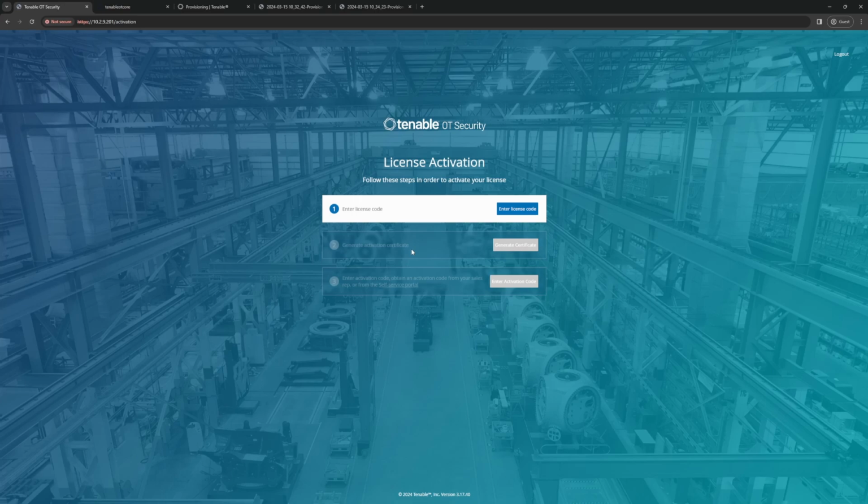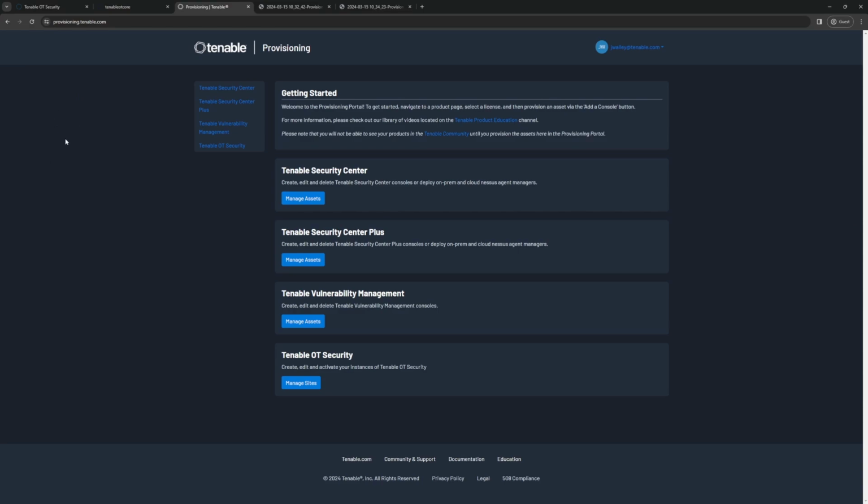And it's going to take us to an activation or a license activation screen. I'm going to talk a little bit about how you do this. For customers that are currently with us, you're going to be able to log in to provisioning. The address is provisioning.tenable.com. I've already pulled this up. So you have provisioning.tenable.com, and you're going to have all your products here with all your license codes.